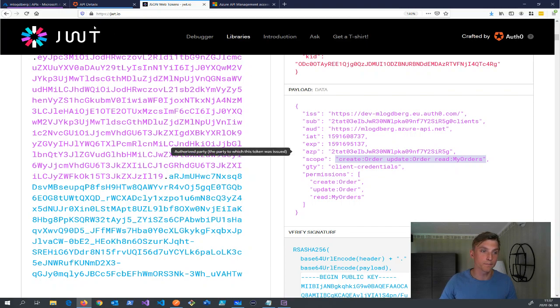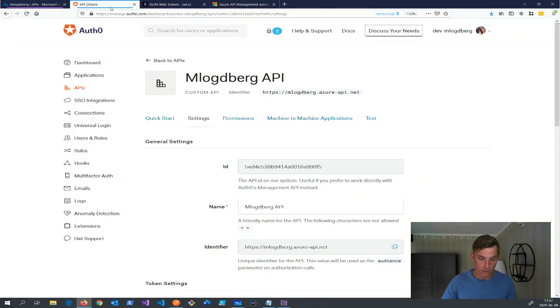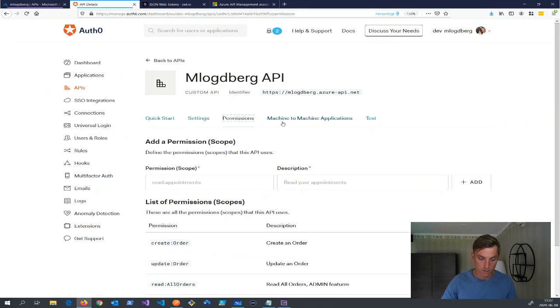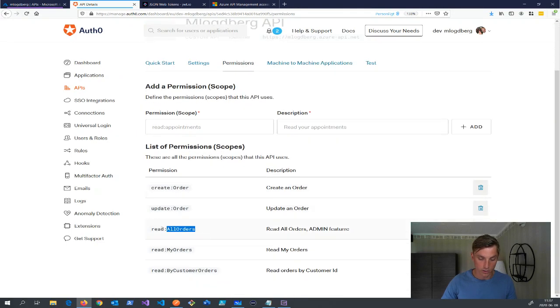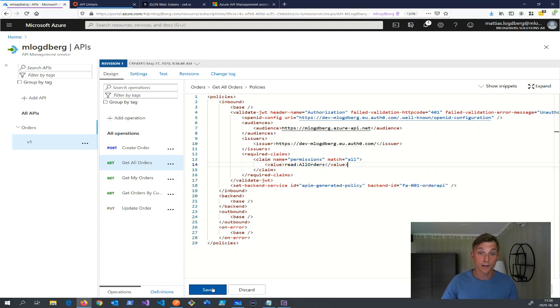That's what I'm going to do today. Let's go ahead and go into this. Permissions, match all. I will just remove the separator because I don't need that part. And for the value, let's go into the API over here, and I will have read all orders because that's the one I want to add to this one. So I'm going to add the value, read all orders. Perfect. Let's save this one for now.